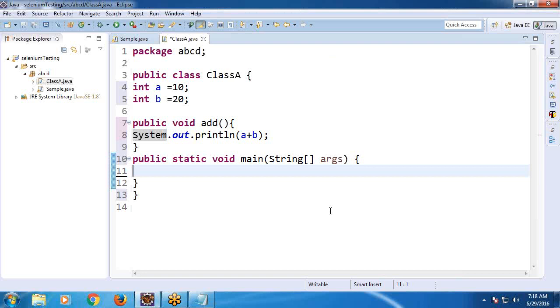Yes, sir. Create an object in this class, class A. You know the syntax: class name, then any meaningful name for the object. Suppose ABC equals new Class A. New keyword, then the class name. What is the class name? Class A, open and close parenthesis, semicolon.